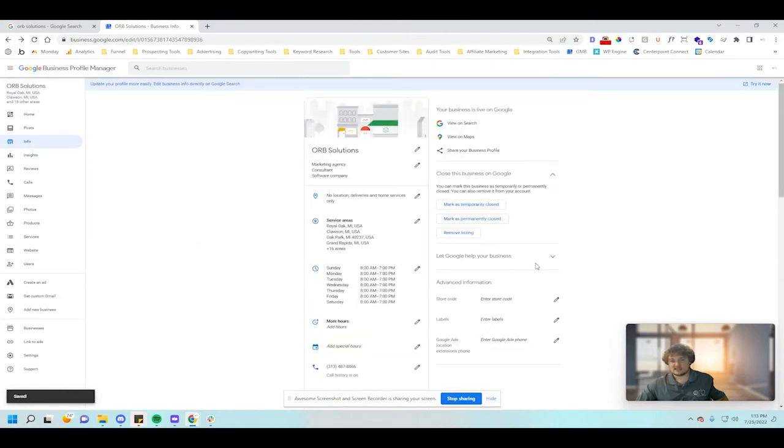Some more advanced information down here. You can enter a store code or labels. Once you start to have multiple locations, if the name is identical, they become hard to identify. You can give identifiers here so that you can sort your businesses in your GMB managed section. But we won't cover that today in this video.